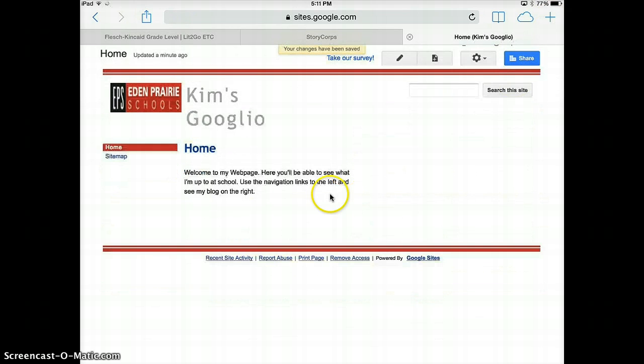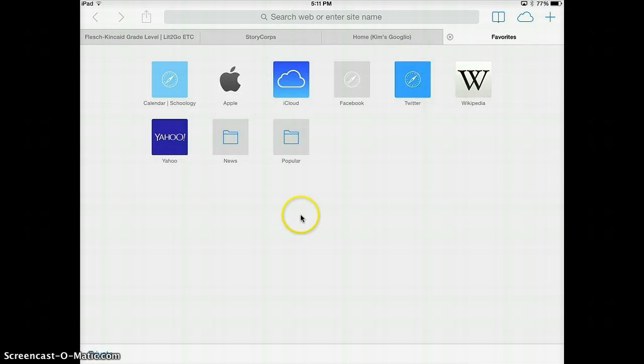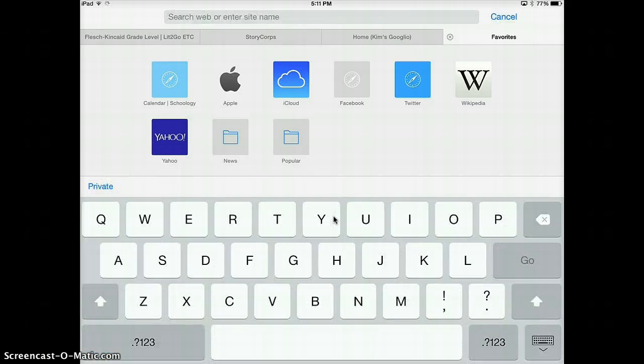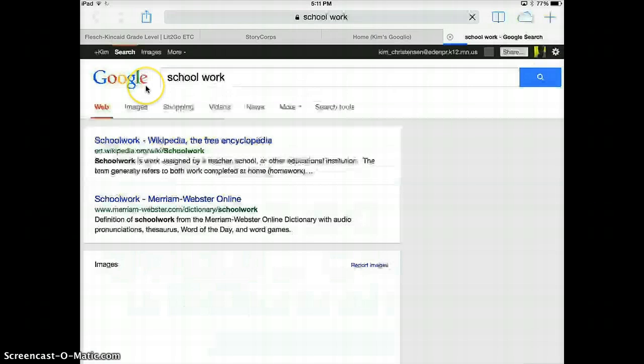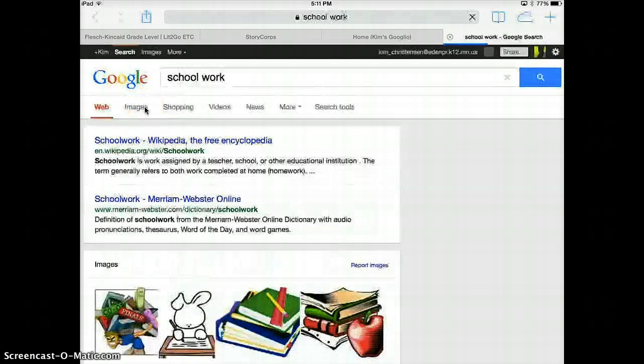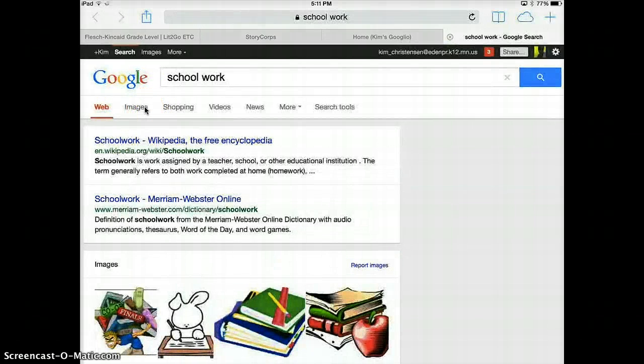And since this is going to be about my schoolwork, I'm going to try to find an image that maybe kind of matches that. So I'm just going to type in schoolwork. Again, you're not going to put an image of yourself on there. And once I type that into my search engine, search bar, I select images here. And let's just say I really like this image here. I'm going to select that image.